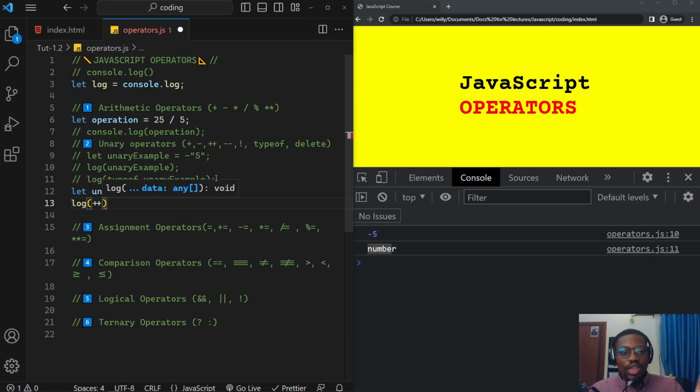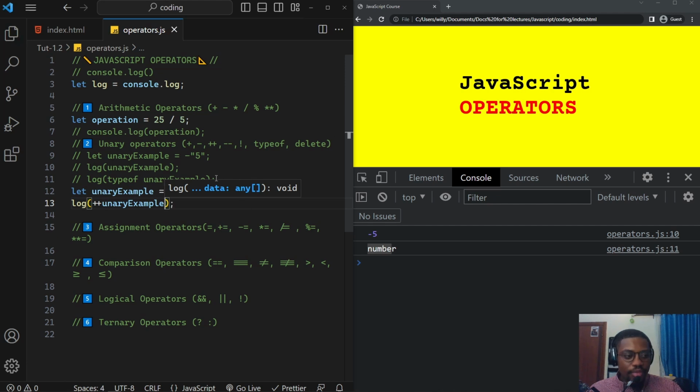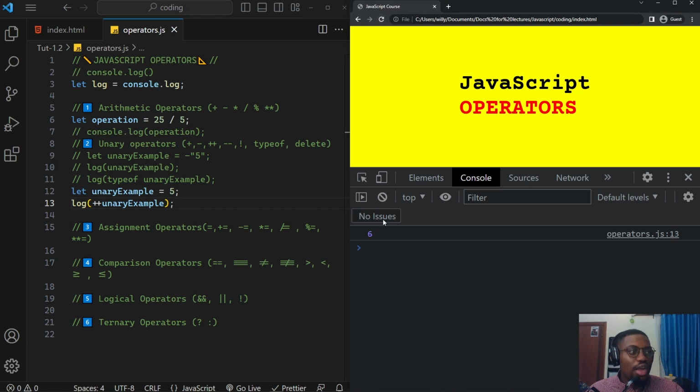The plus plus can be put either in front of or behind the operand in question. So let's log this and see the answer. Refresh. Now we can see that the answer is 6. So this double operator basically adds 1 to the variable, or to the operand in question. When we do something like this, double negative, as you might have guessed, we'll have 4 as our answer.